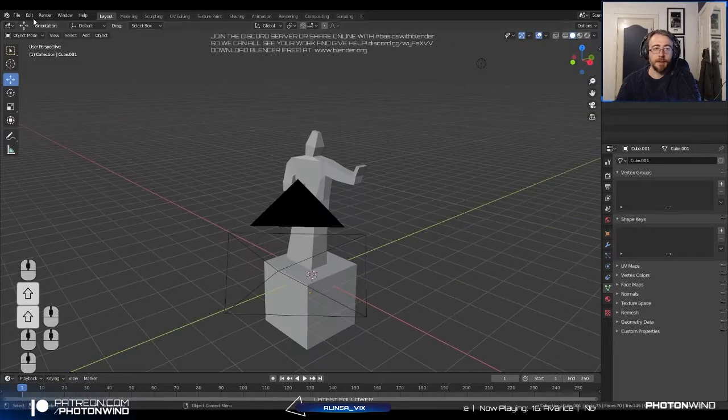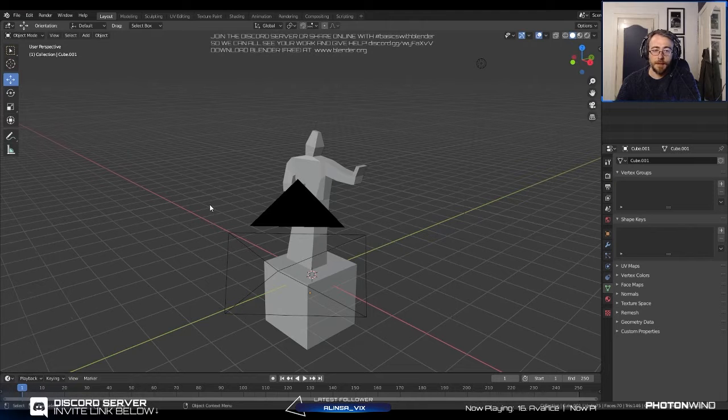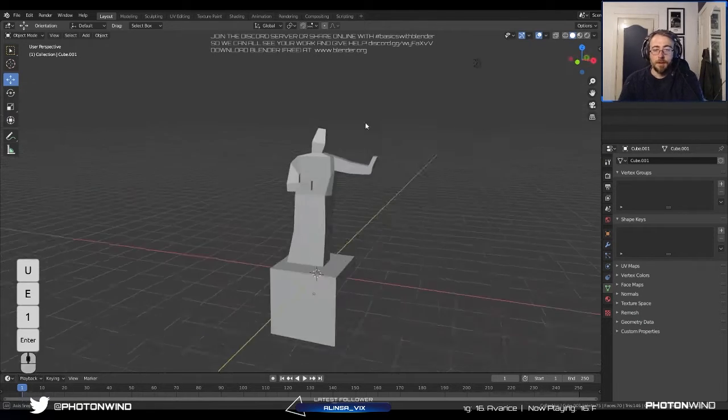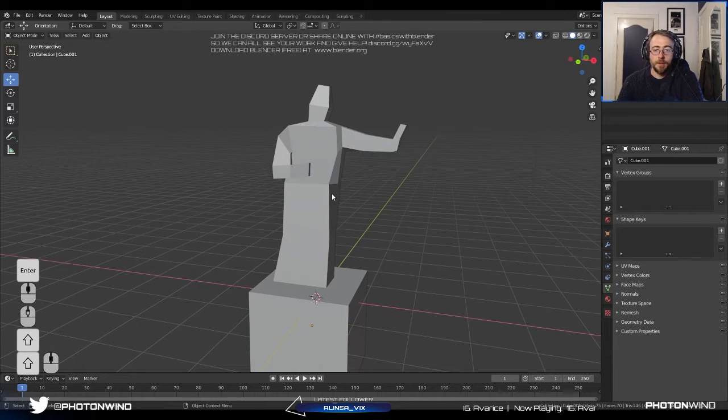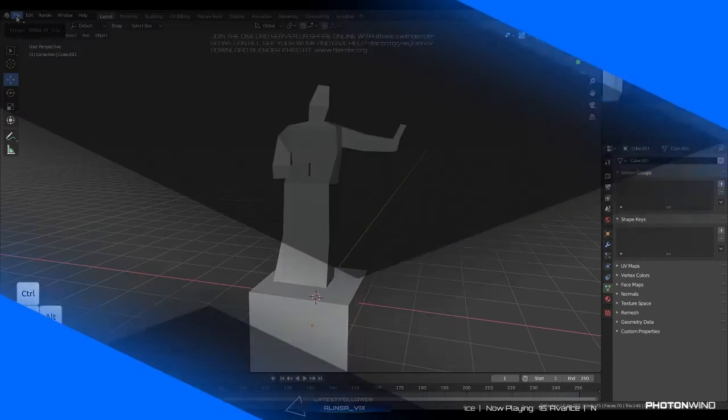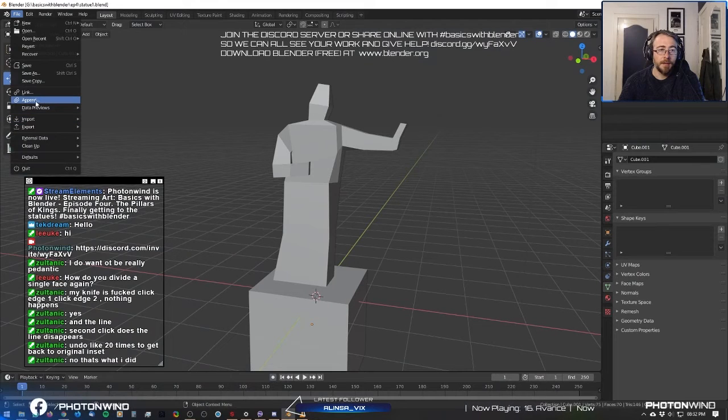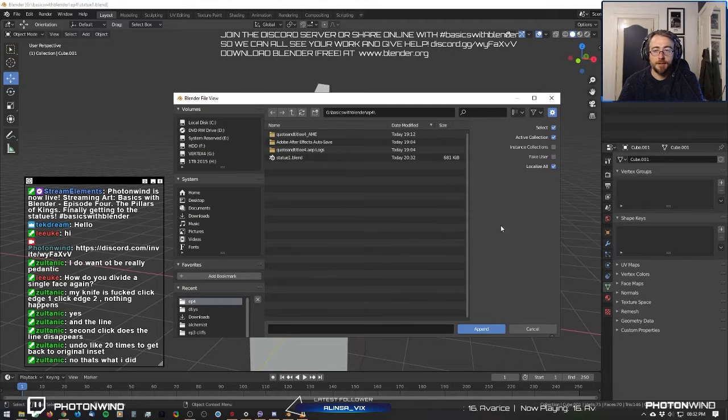So I'm just going to save this quickly. Where is my episode 4 folder? Okay. So if you want to bring in your axe, under the file menu, you can say append. You can also do link and stuff like that, which allows you to edit them separately. But appending just adds a copy of that to the file, so you don't have to worry about things going weird. You can edit it and stuff.